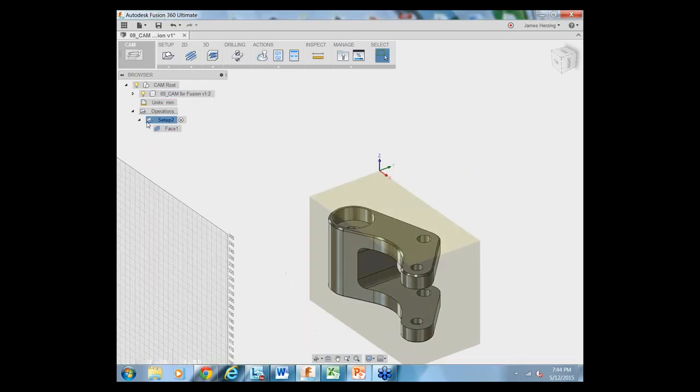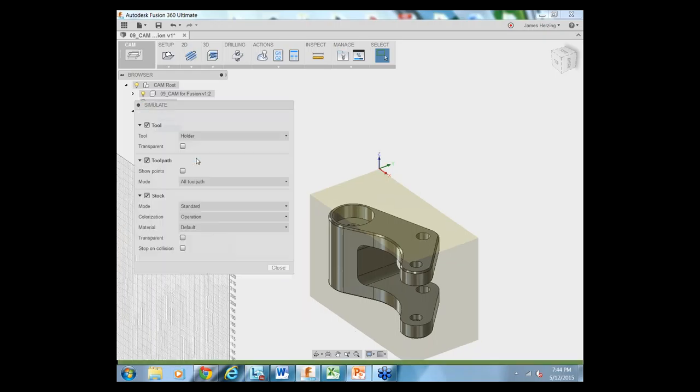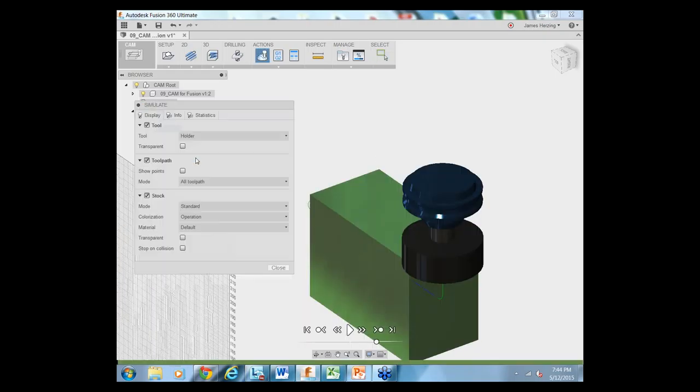So if we right-click on Setup 2, or Setup 1 it might be in your case, you can choose Simulate. Is anybody else afraid that one of those weights is going to come plowing through the floor? Yeah. Hasn't happened in a year. No, we're good to go then. I feel like that's called fatigue. Eventually it's going to fatigue us.